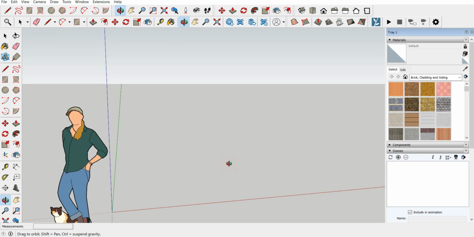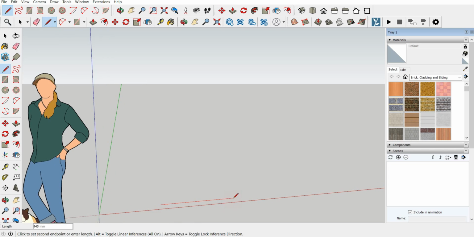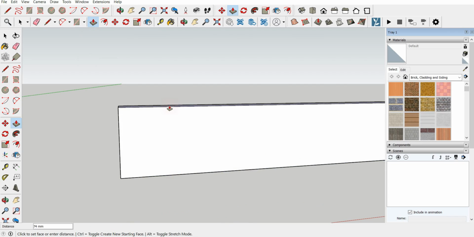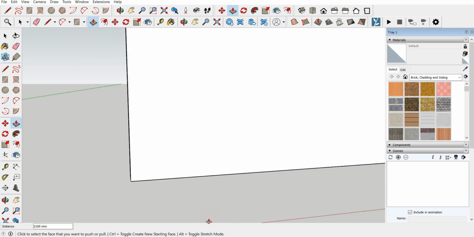In this video, I'm going to show you how to model a door on SketchUp. Use the line tool to sketch the width of the door. We will use 1 meter for the flush door. So the next thing is to push the length 2.1.